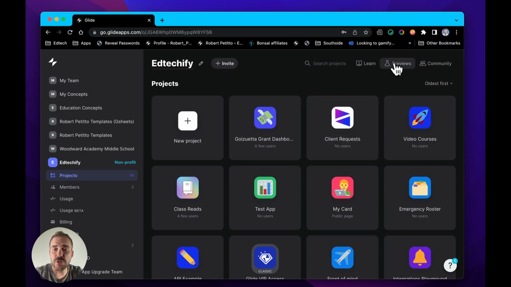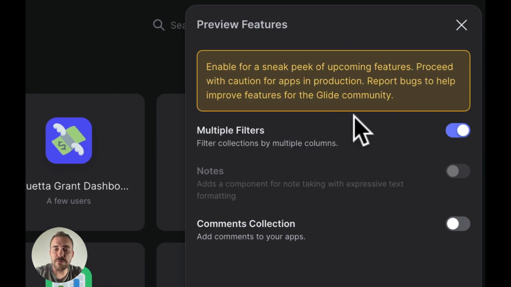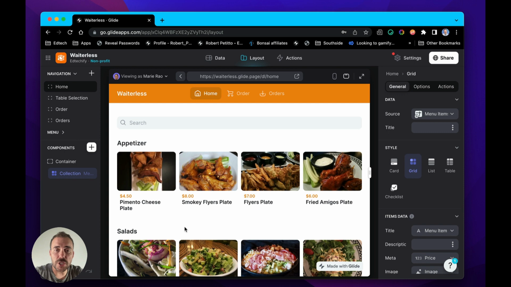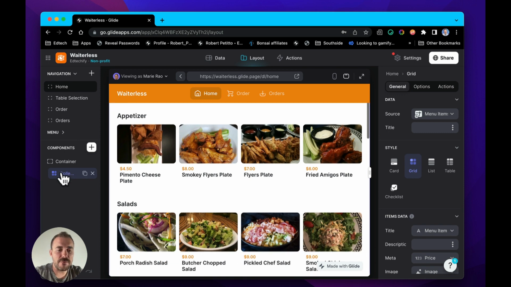Currently it's in previews, so you'll hit previews and make sure multiple filters is toggled on. Afterwards, you're going to visit your app. And now in any collection, you're able to enable multiple filters. What does that mean? So now we can find a collection.